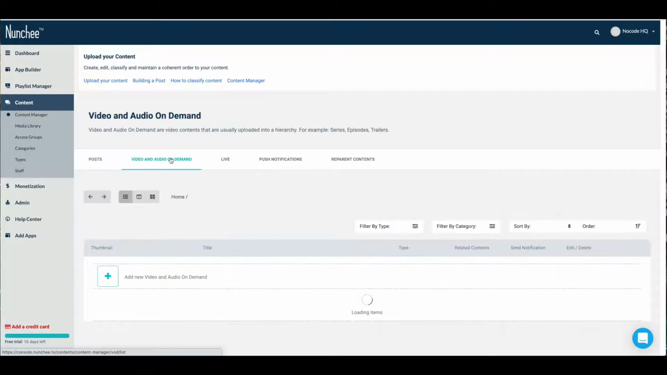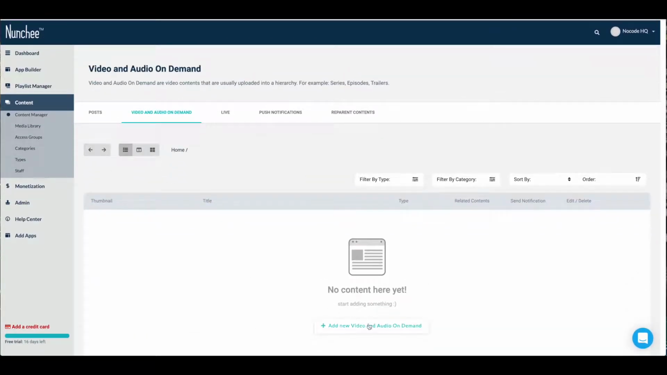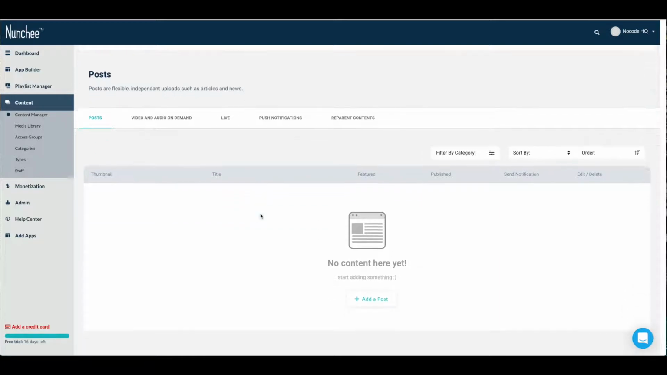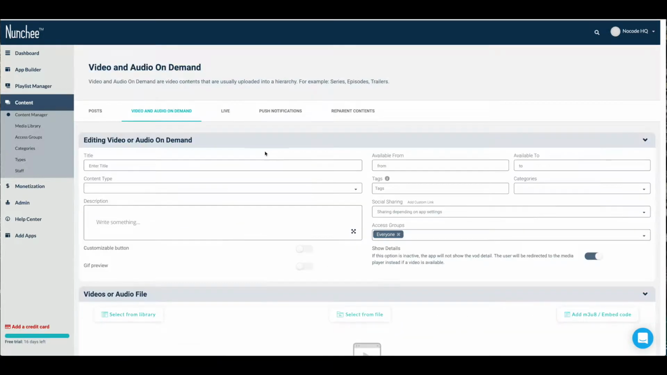And what's for me kind of interesting here is the video and audio on demand. So I could just add new video and audio on demand, add a video, a series, whatever kind of videos and media you want to add here. Same applies for posts. You can just upload them here, and then define all the information. So let's, for example, click here on add new video and audio on demand.